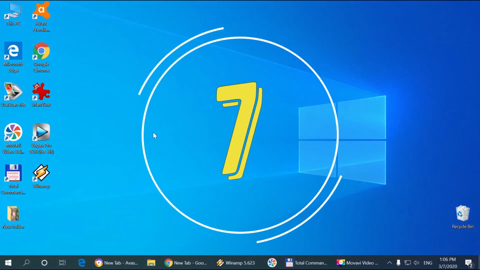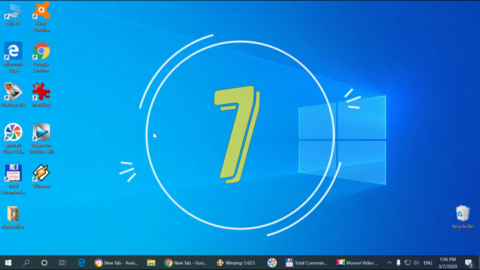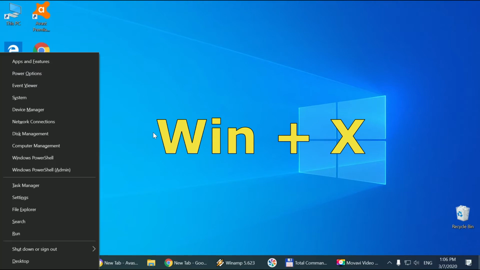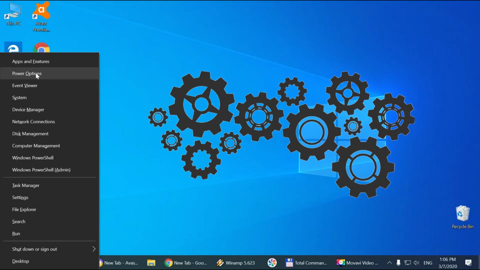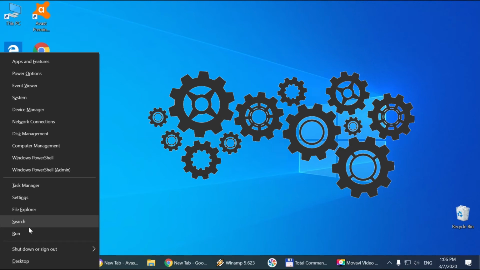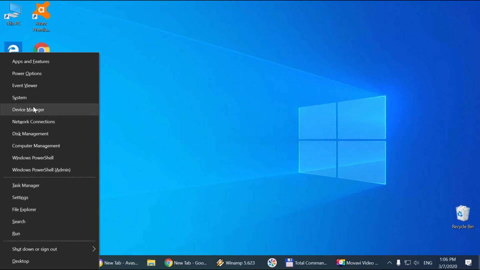To bring up the quick link menu, you've got to press Windows plus X, and this is going to give you all the different options for quickly controlling your computer. It's got Device Manager, System, Event Viewer, so basically all you need for your basic needs.